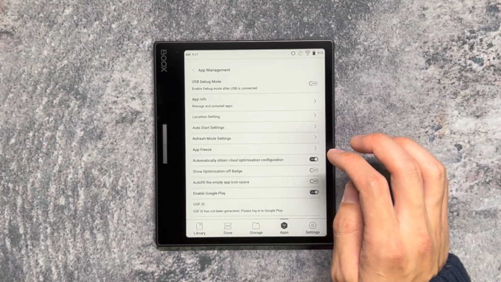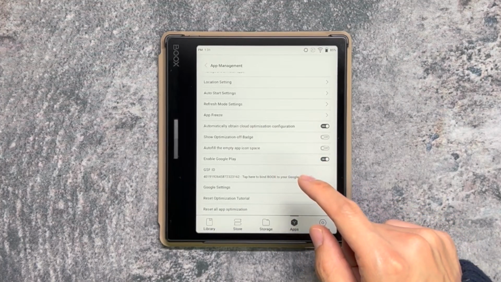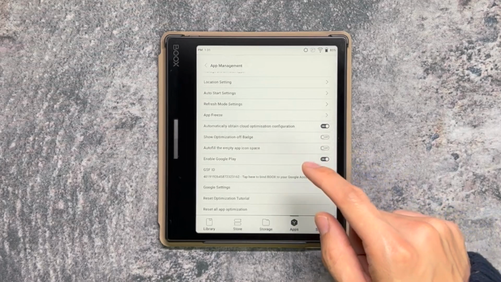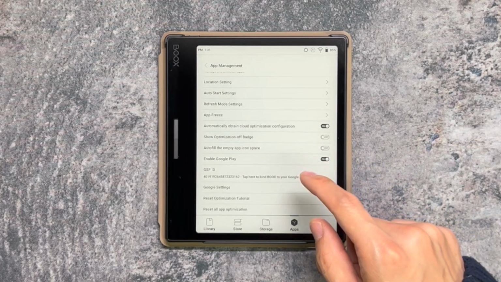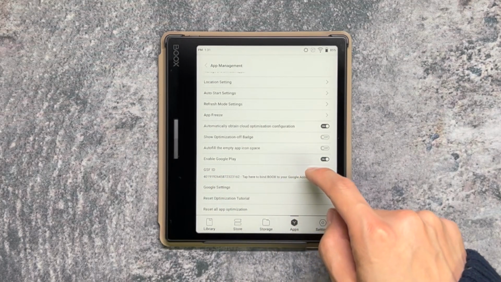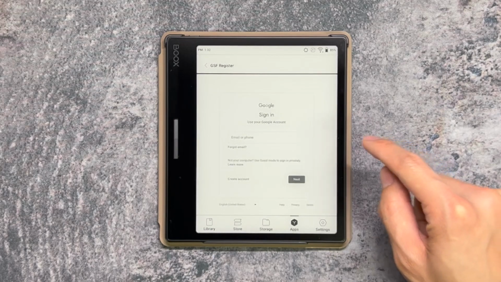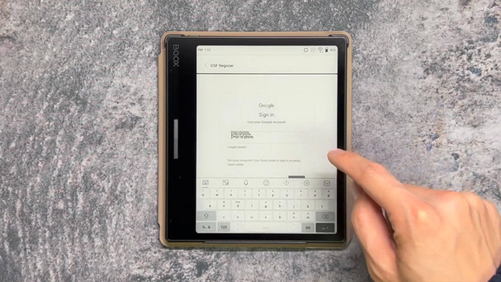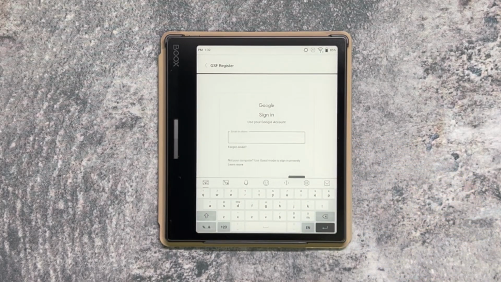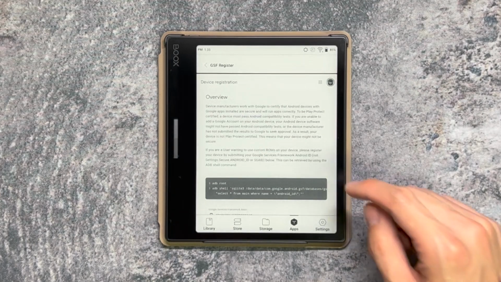Let's take a look. If you were prompted to log in to Google Play, don't do that, because you will get the same error as I did last time. So make sure you look at this GSF ID. Tap here to bind Boox to your Google account. This is where you can sign in to your Google account. Okay, let's say 3, 2, 1, go! Now you can do this device restoration.